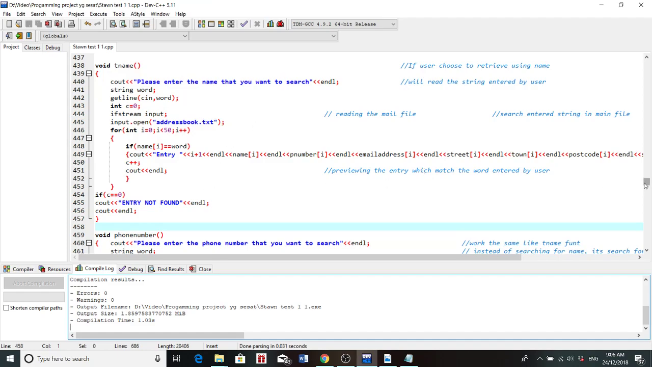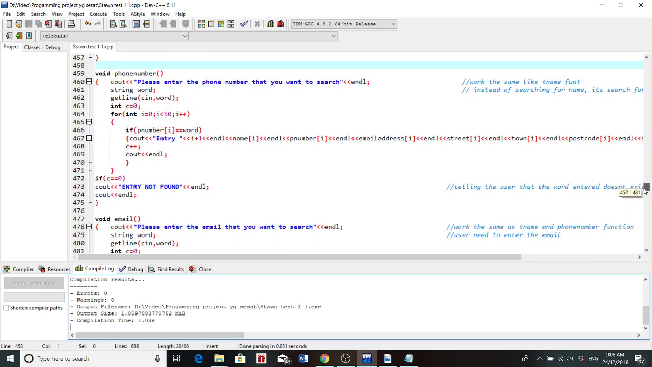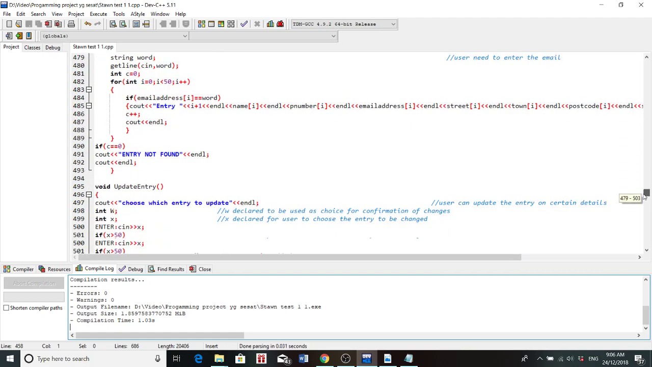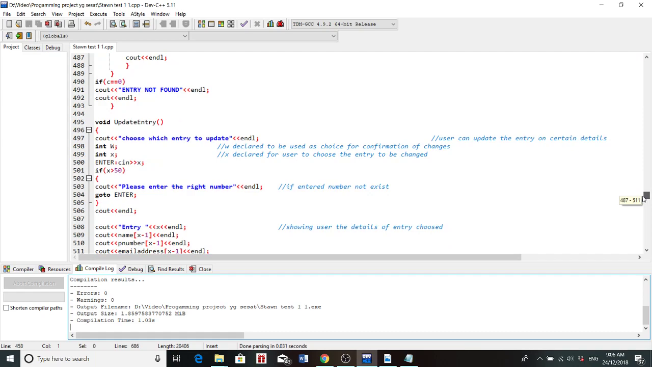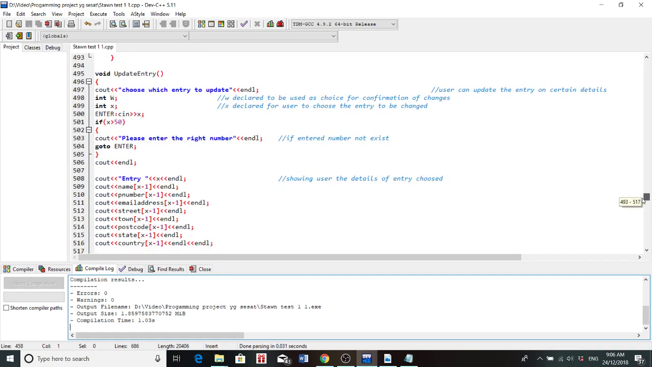So the find option, delete entry, and add entry have all been done. So let's proceed to the next function, which is the update entry function.